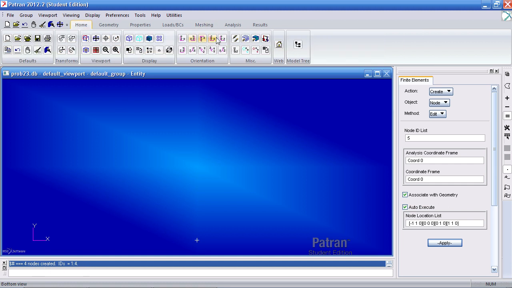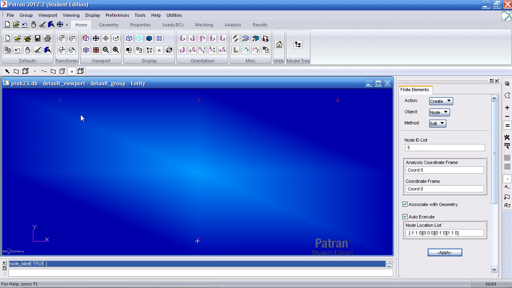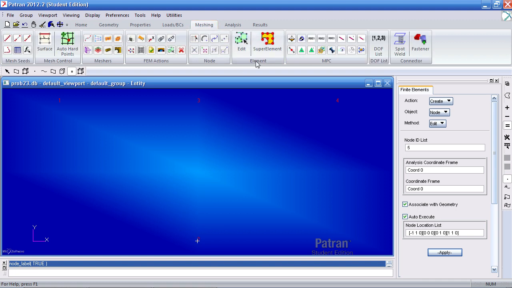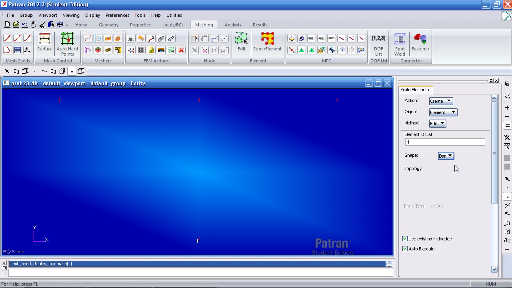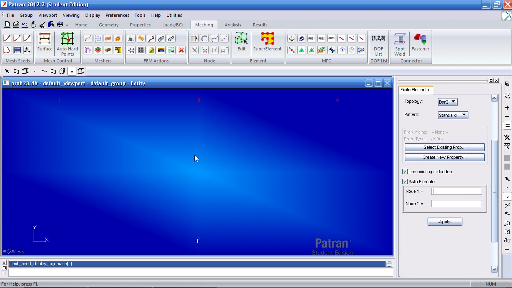If I go to Home and click Node Size, you can see them here. Another way is if you go to label control and turn on the node numbers, you see 1, 2, 3, and 4. Next, I want to link the nodes with the beam elements, so go to the meshing tab, go to element, edit, change the shape to bar, and simply connect the dots.